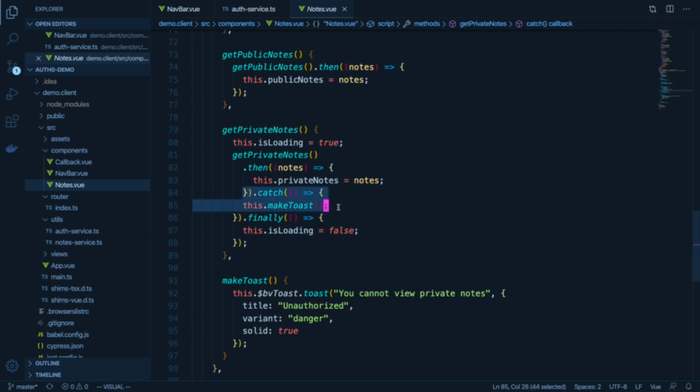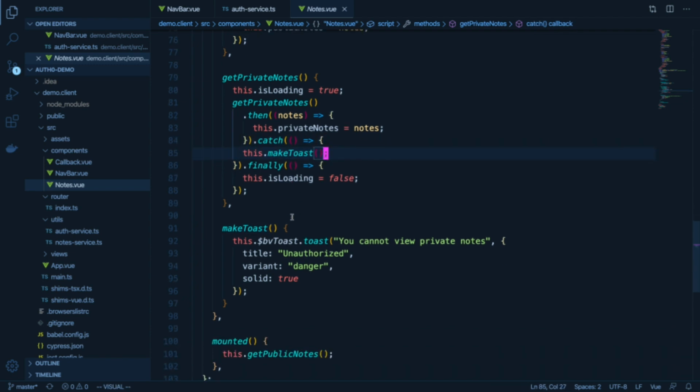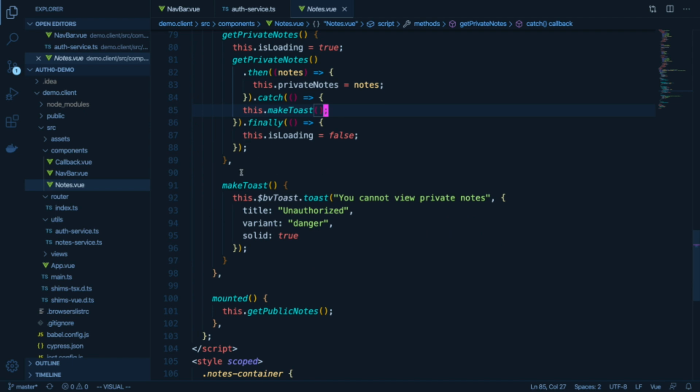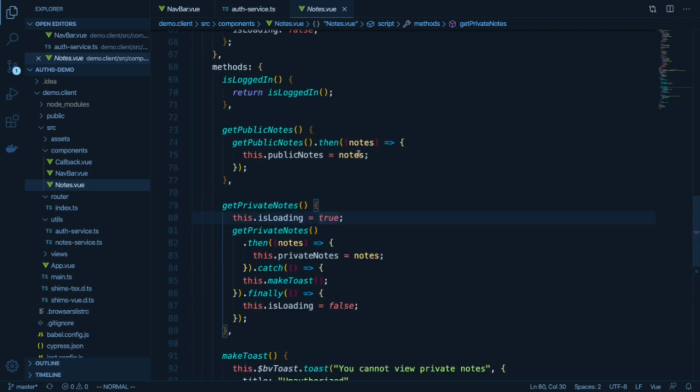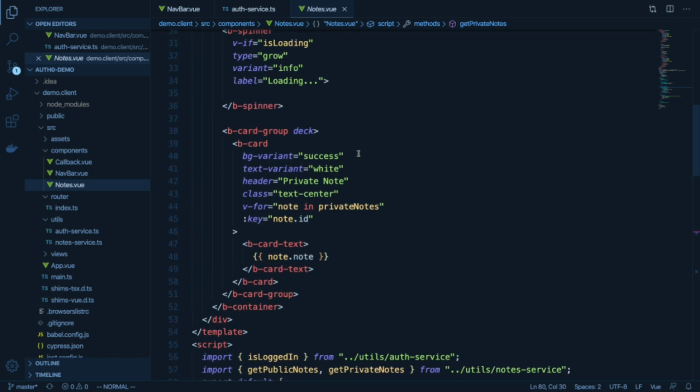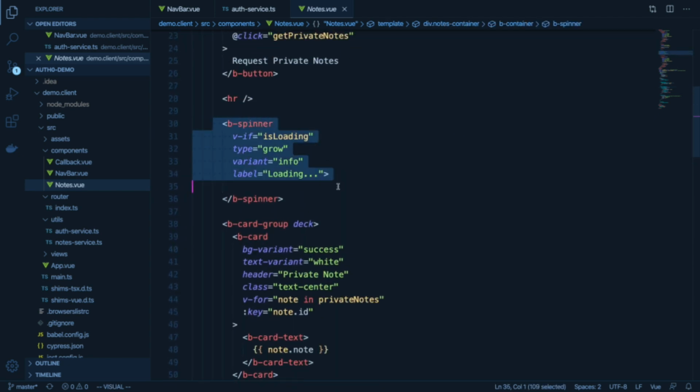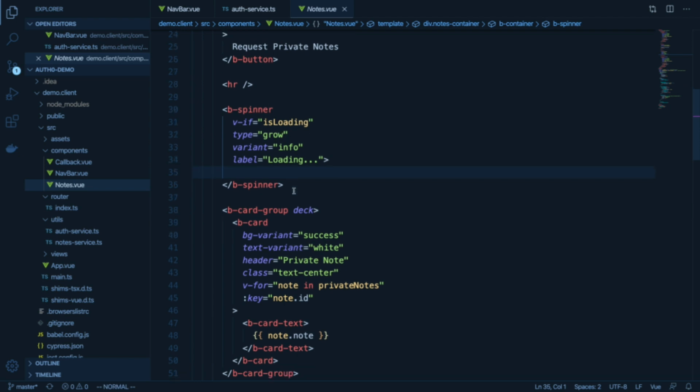But in the event that there's some failure, we're going to create this toast, which is just using Bootstrap toast, and it's just going to display that unauthorized message for us. And then finally, it's going to set isLoading to false. So we set isLoading to true, which is just a minor sort of UI detail here where we have a Bootstrap spinner that's only going to be displayed on our page when we're loading.